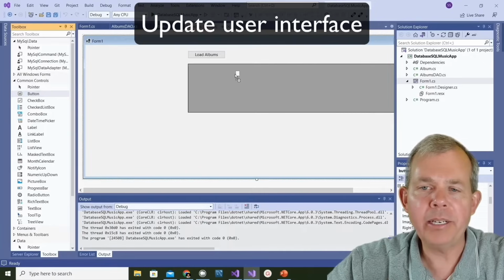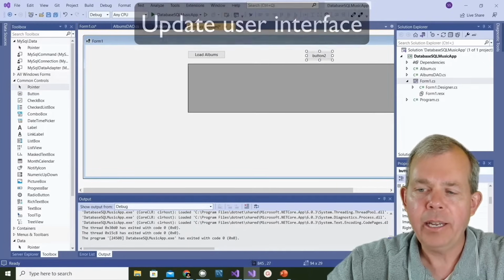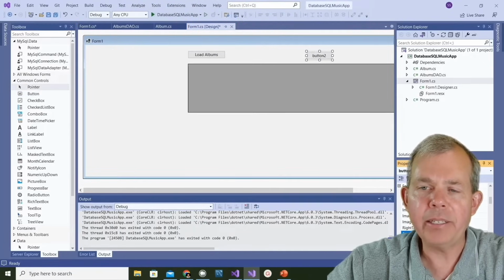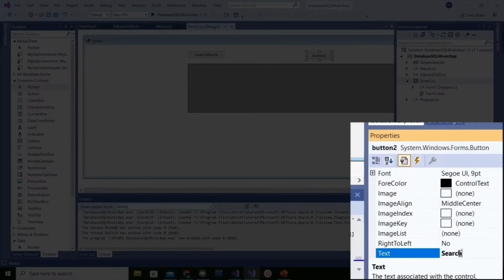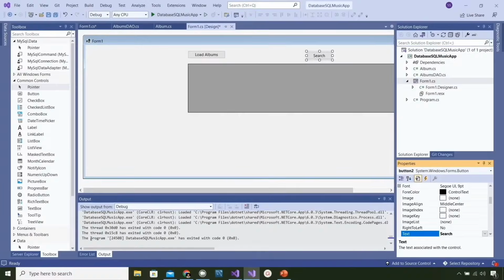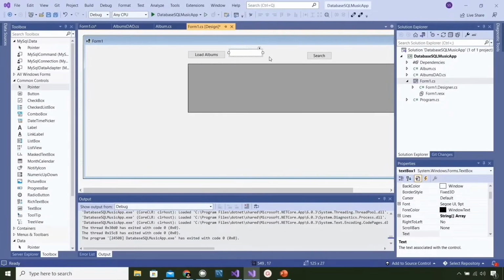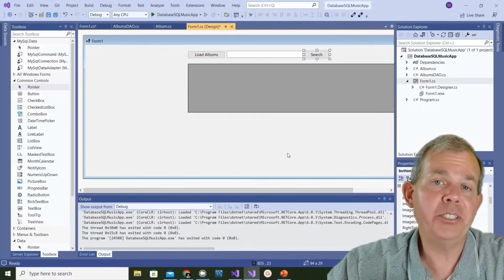We're going to put a button on here and put the word search on it. And so that way we can at least have an event. So let's put the text of search on the top, and then we'll also put a text box on the screen. So a text box is where we can enter in some values and then use the contents of that box to do the searching.